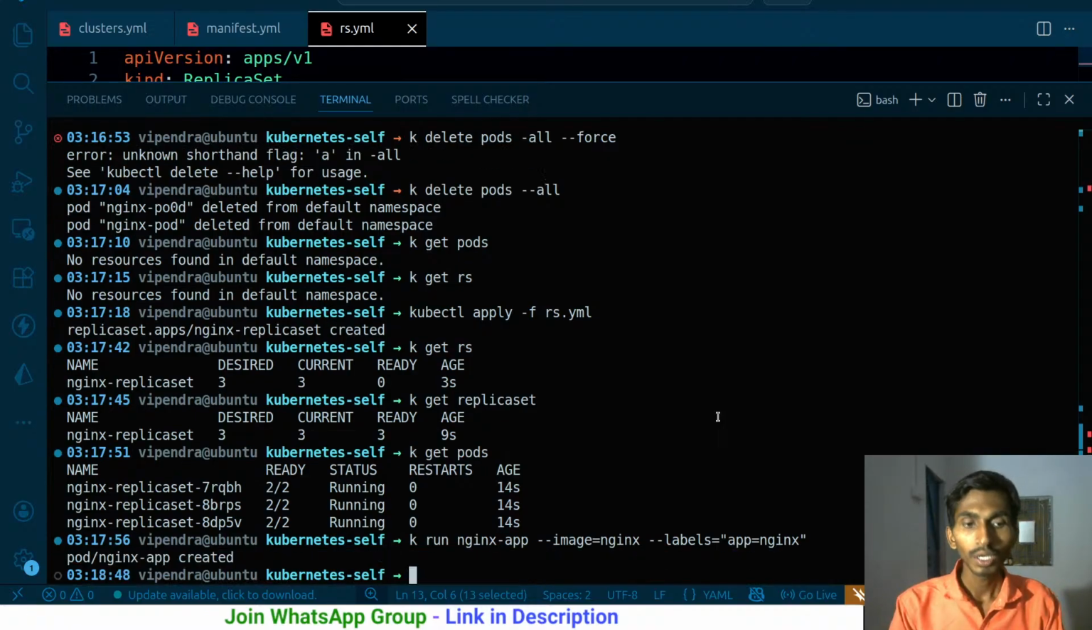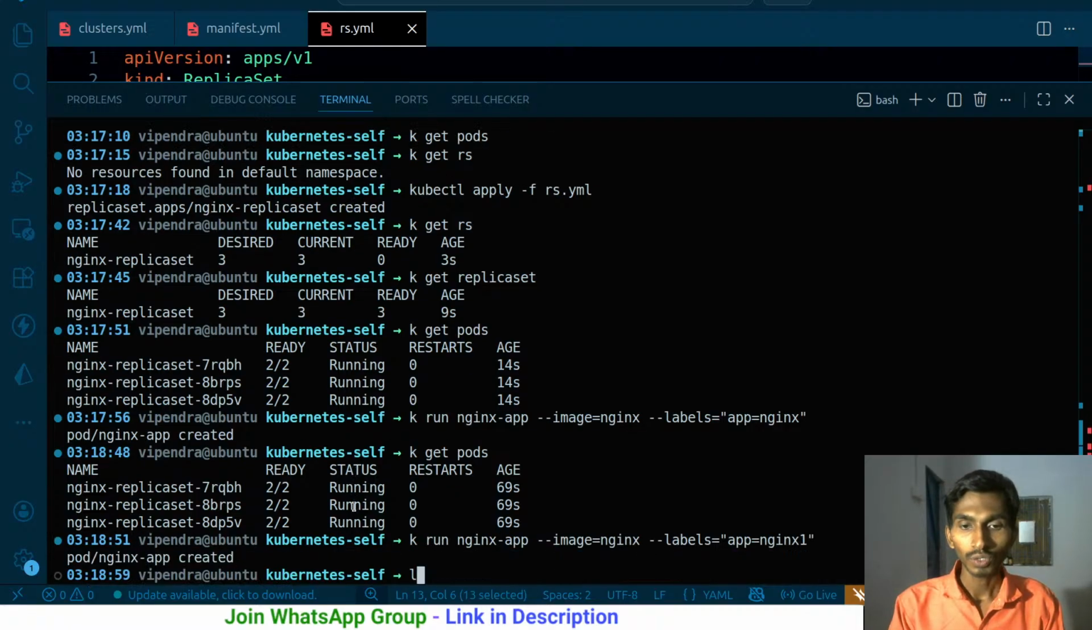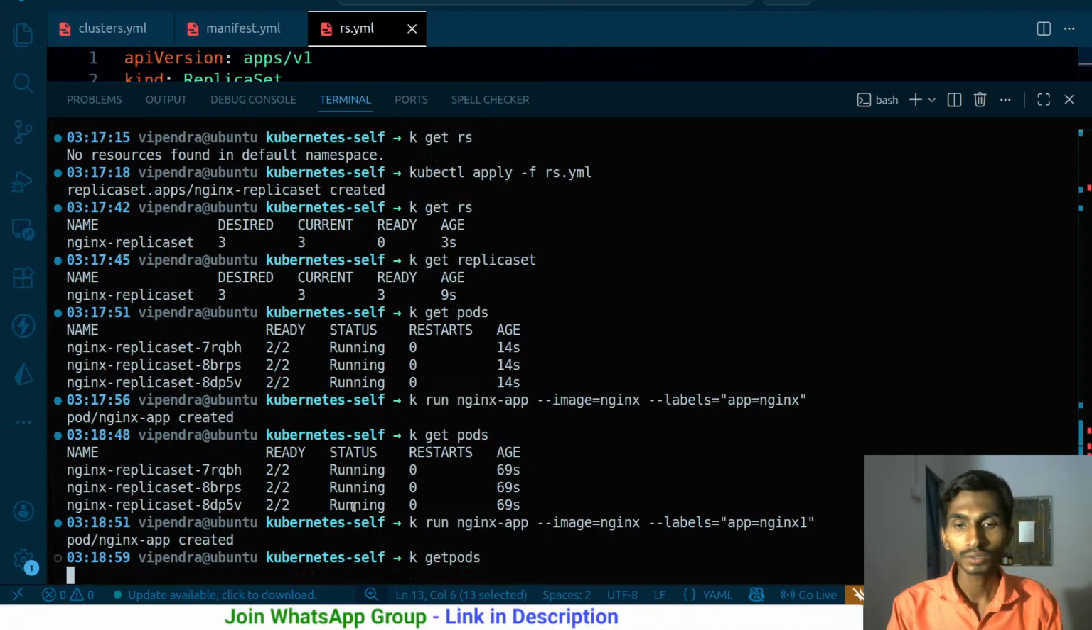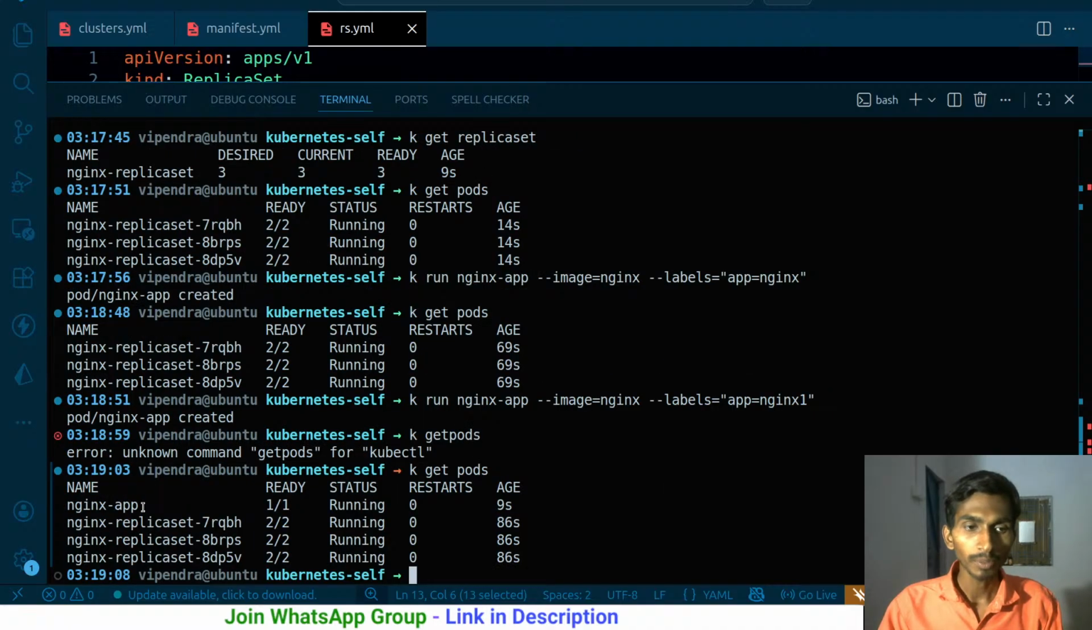Let's simply run this. It has been created, k get pods. Right now, if you have a look, I still have the 3 previous ones running. The new one is not here, just because of that name. If I make it app nginx 1, then it is going to be created. So k get pods. Okay, I'm getting it right now here.